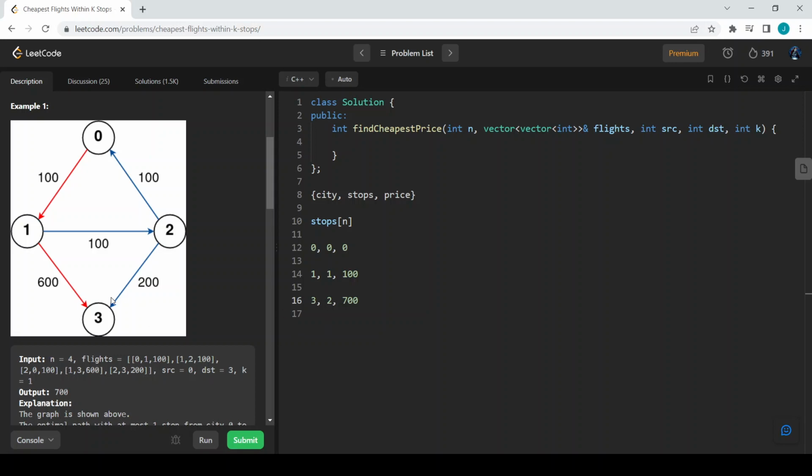As you can see, we want to have one less than k stops, or we want a condition which is: current stops plus 1 is less than or equal to k plus 1. We can have a case like this because reaching the node is also going to be incremented as one extra stop. So we can have a condition like current stops plus 1 less than or equal to k plus 1.